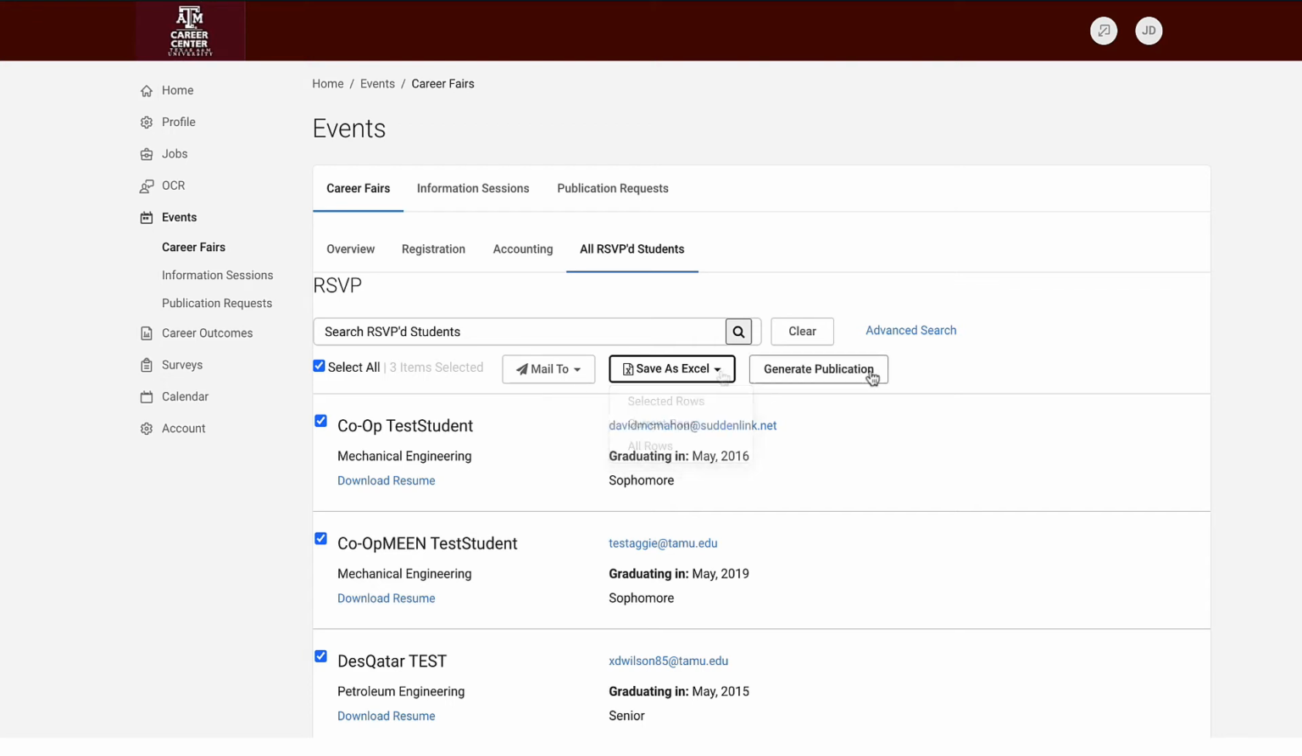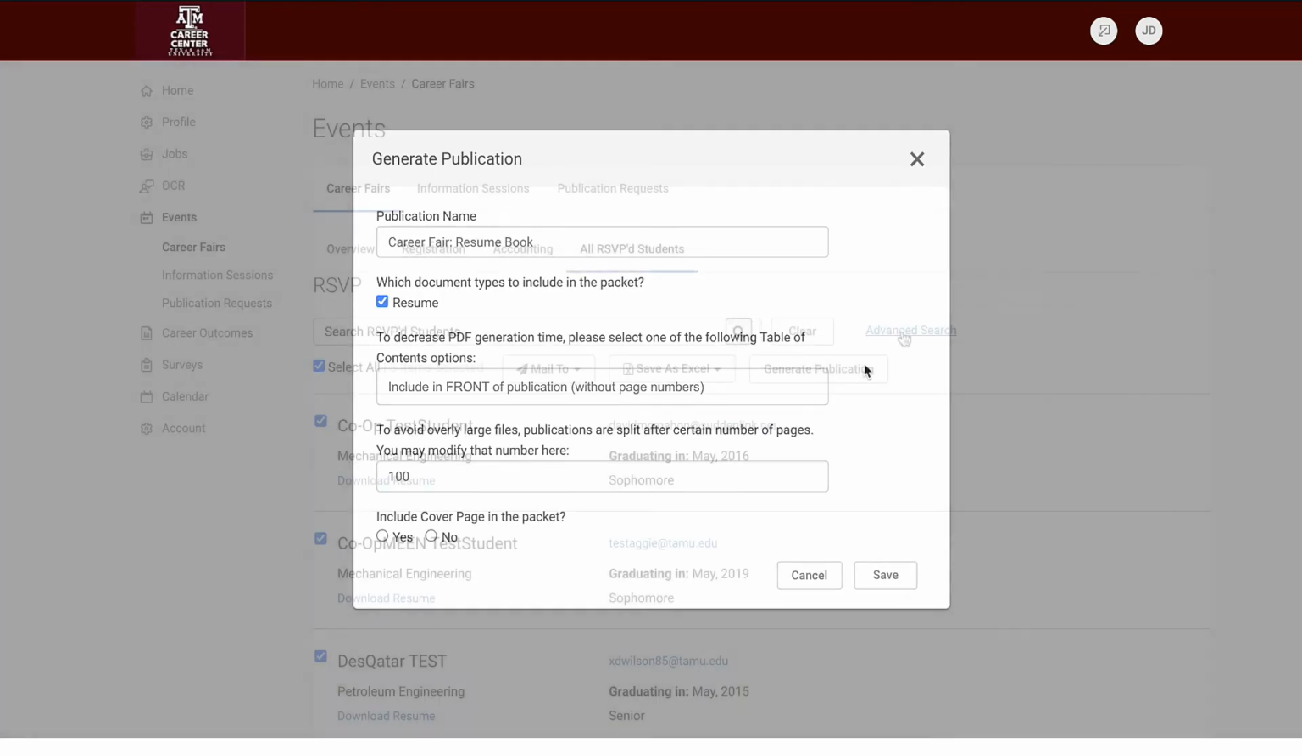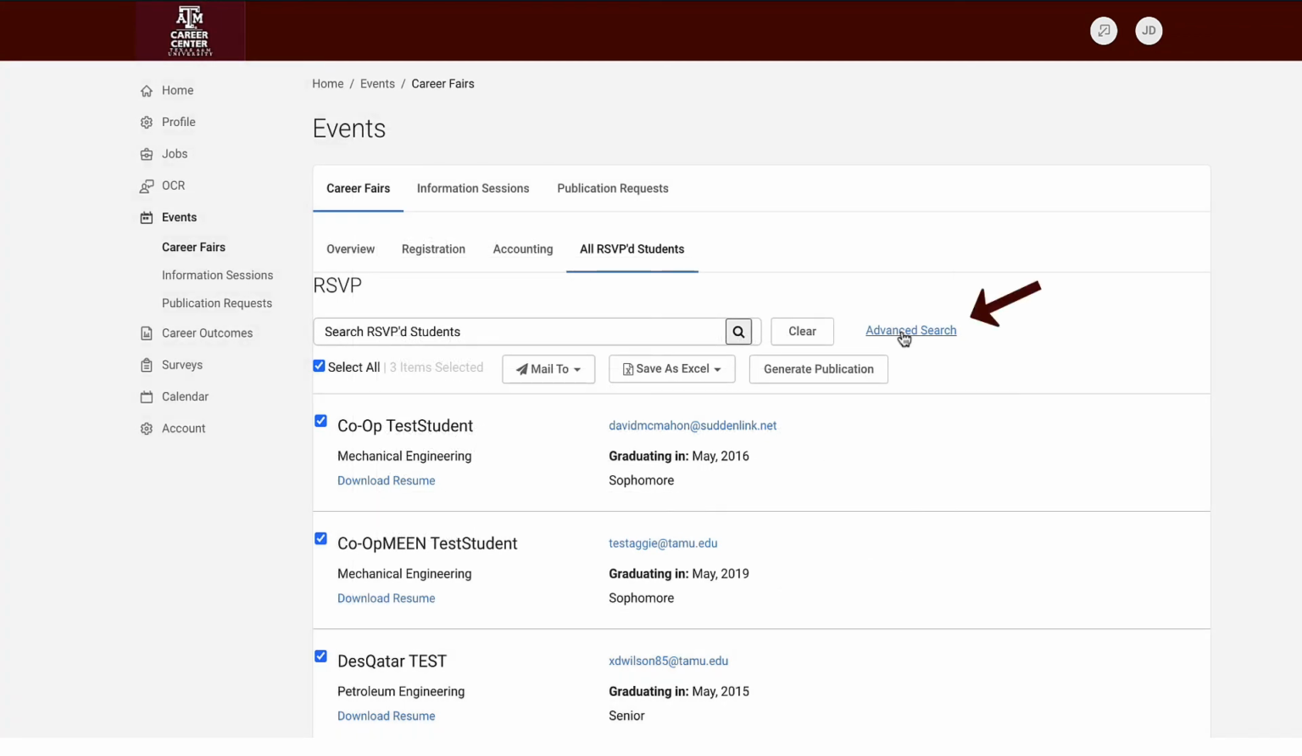To the right of the Save to Excel button, there is a Generate Publication button. When you select all and press this button, it will automatically generate all resumes of the selected students for you to have. The advanced search function is a better way for you to narrow your search by using a variety of filters.